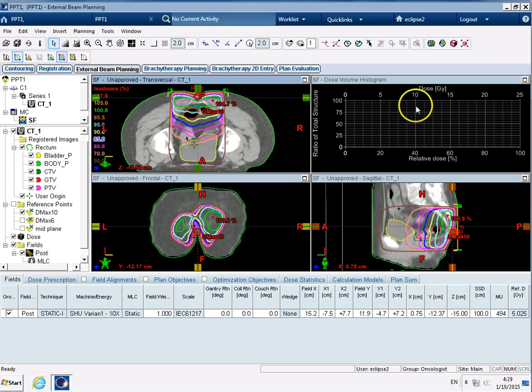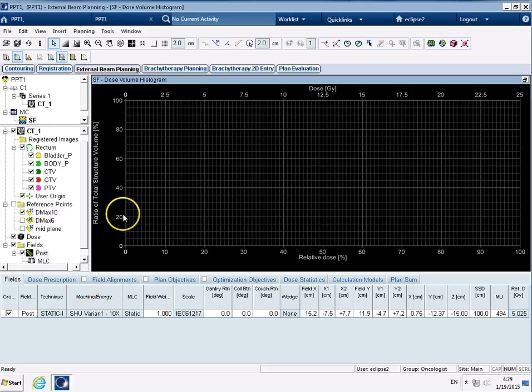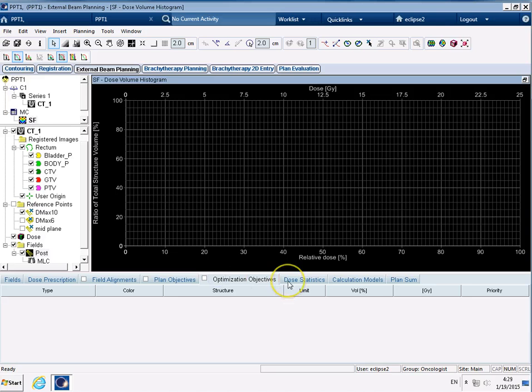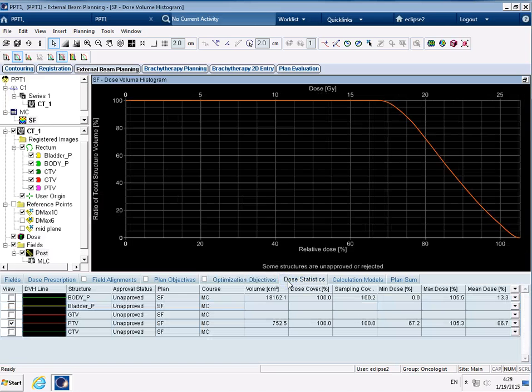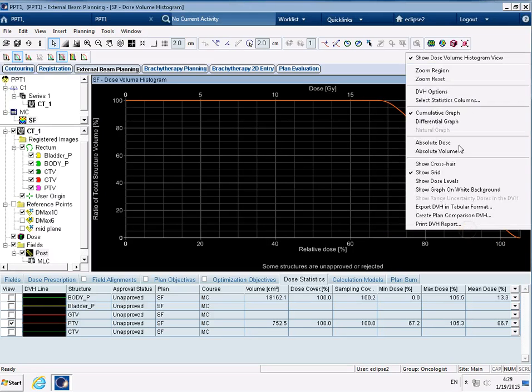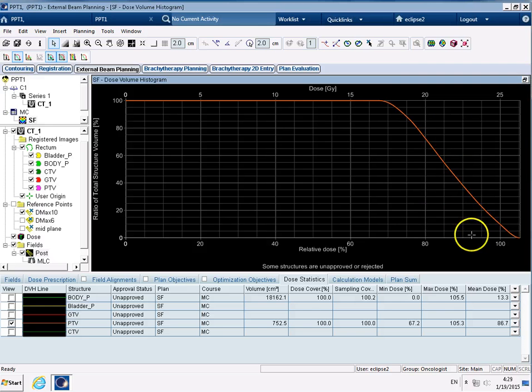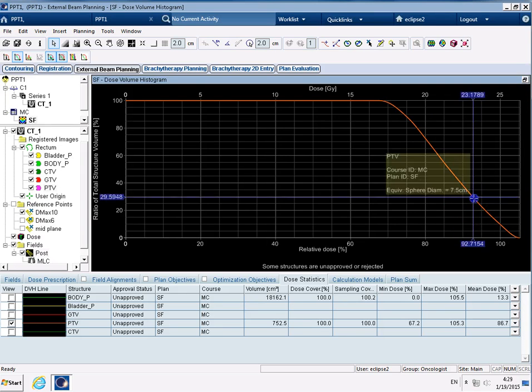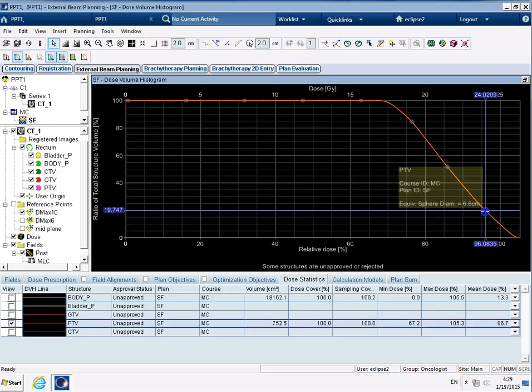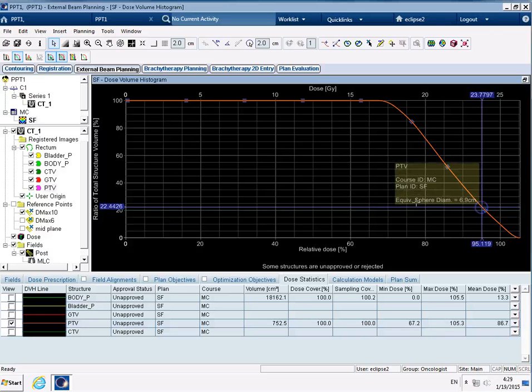So we're going to maximize this and click on dose statistics there, and again I want you to have a look at how much of the PTV is being covered by 95% of the isodose. So crosshairs, and we're going to find 95%. It's about there, and you can see that the difference is pretty substantial, isn't it?